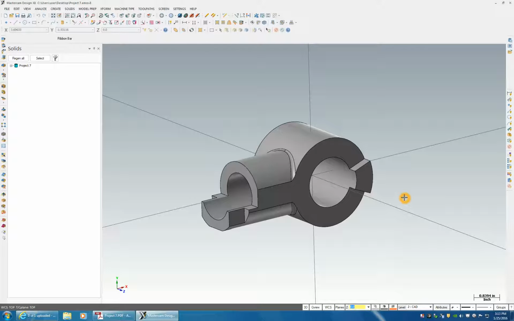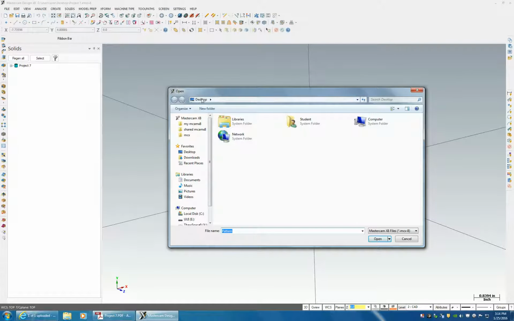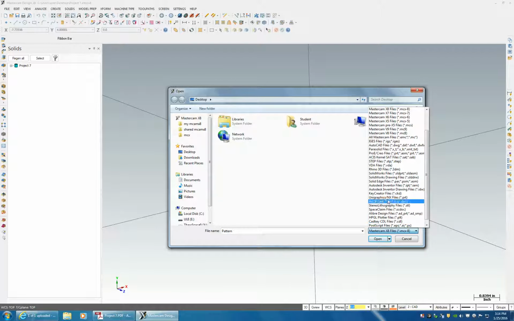Now, what's going to be interesting about this project is we're actually going to be using a model of a casting part as though it was received from the manufacturer. So we're going to need to get that solid, and we're going to need to put it in with this solid. So what we're going to do is File, Merge / Pattern. We're going to navigate to, in my case, desktop. That's where I'm keeping the files. Wherever you keep the files, navigate to it. I'm going to look for the STEP file again. Let's see, there it is.